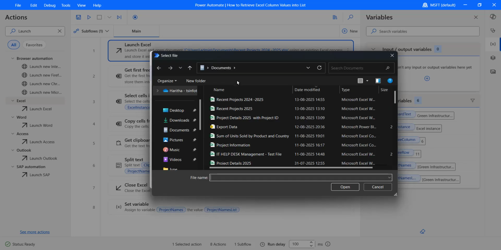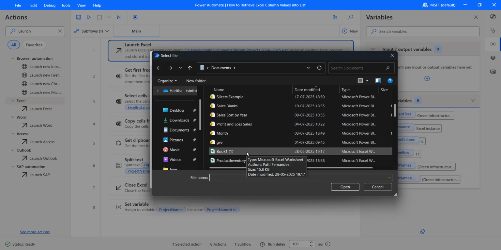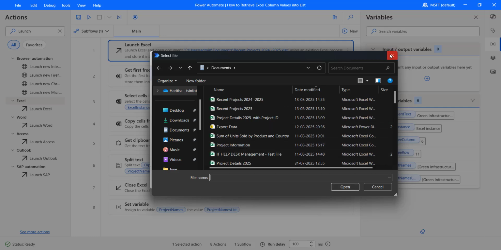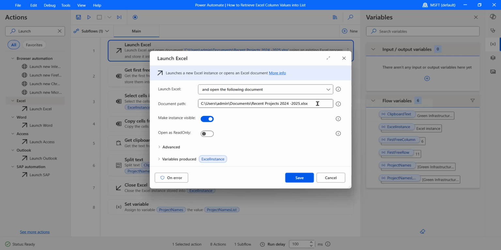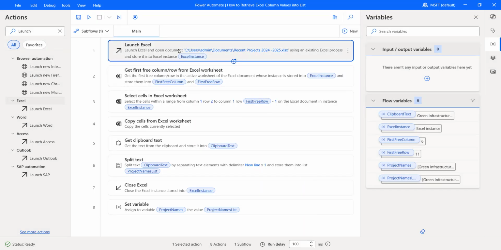Then it will show all the documents that are present in your desktop. Select the file here and click on open. Then it will directly add that document path into Launch Excel. If you want Excel to be visible on your desktop, toggle on make instance visible, and it will produce the variable Excel instance. This will open the Excel file on your desktop. When you click on save, it will save to the workspace. Now we have the Excel file ready.